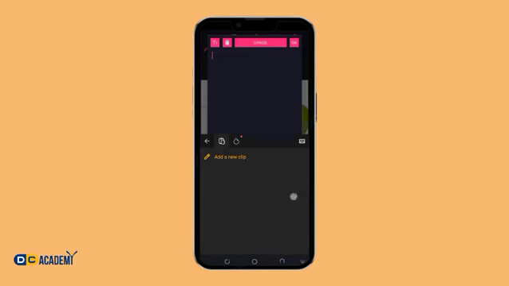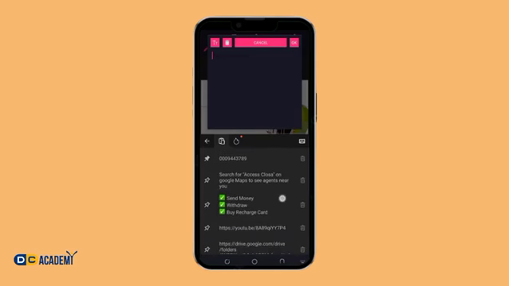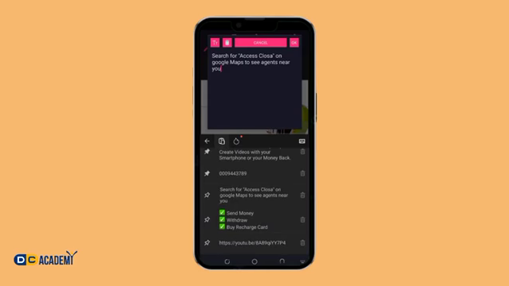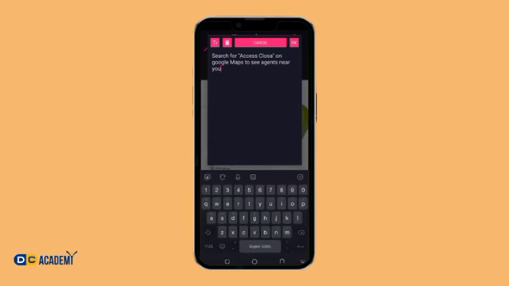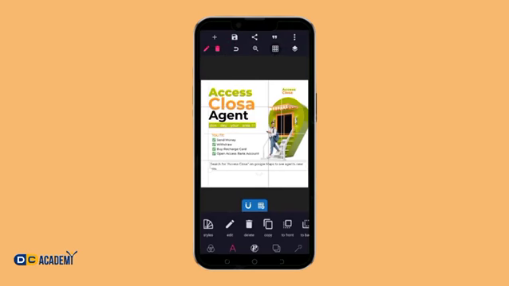Then I'm going to paste what is going to be written again. Okay, so this is it. Search for Access Closa and maps to see agents' behavior. Okay, yeah. So that's all we need.